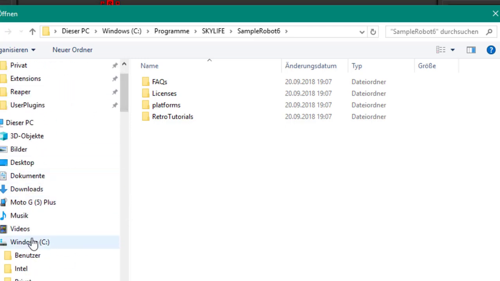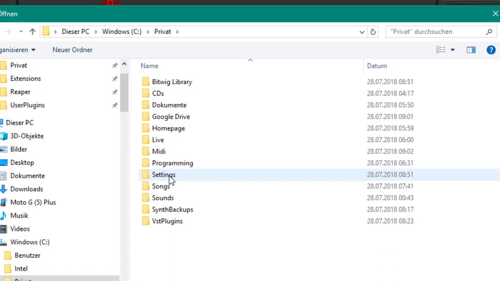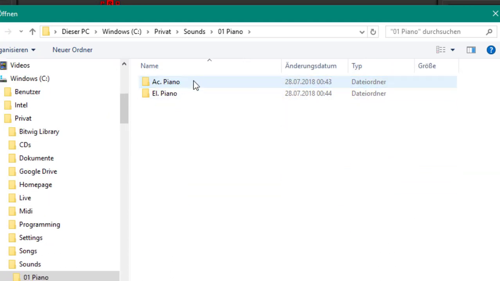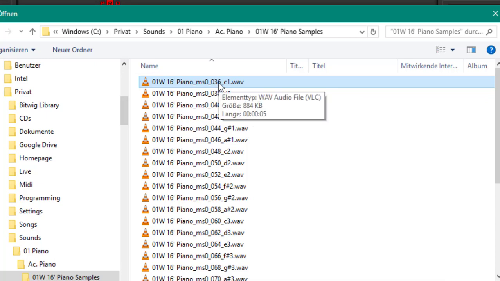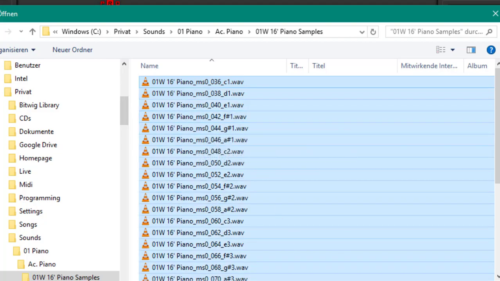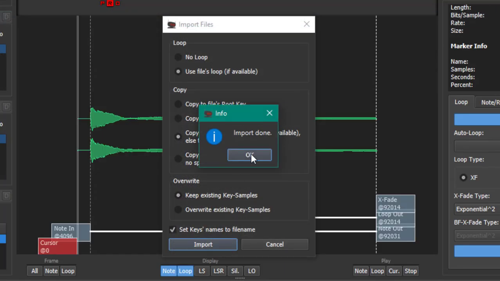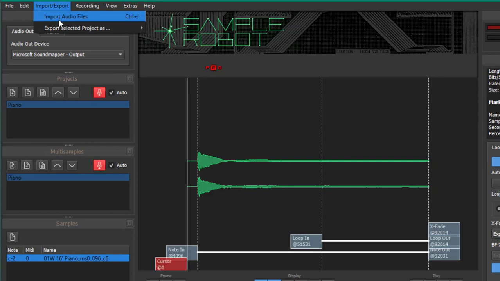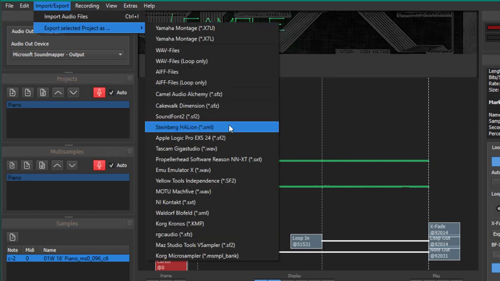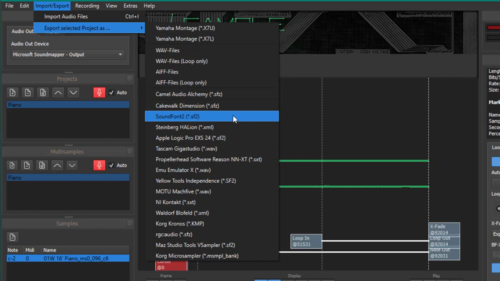So we can go to, I have some old samples here. Let's, for example, okay, there is a very old sample set of the 01/W, a 16 piano. And you see in that case, I have the notes encoded in the file names. So let's select all of the samples. Let's say import, and it's already done. And as you see, SampleRobot detected the keyboard range, and you have all the samples in there, and you can also then use export to create a new file and use it in your dedicated sampler.